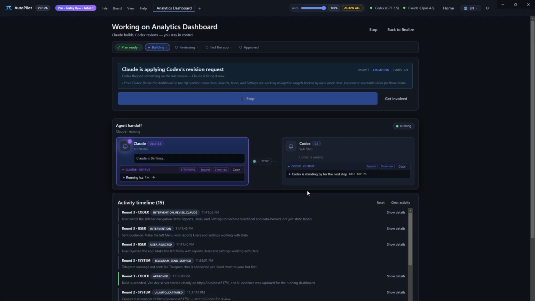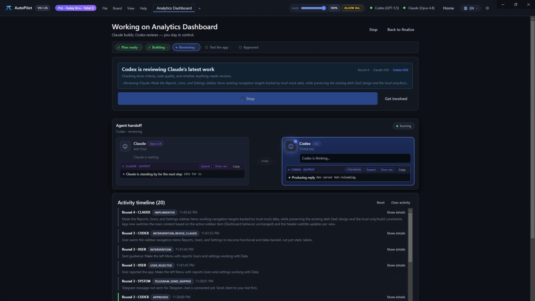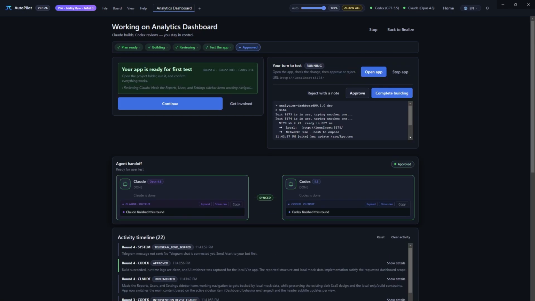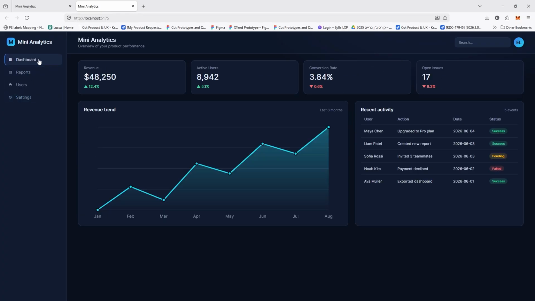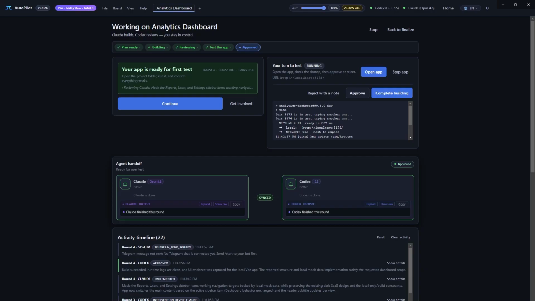Claude applies the revision. It makes reports, users, and settings functional and connects the sidebar pages to local mock data. The change is handled inside the same agent workflow without creating a new project. The updated app opens again for testing. Now I verify that the sidebar navigation works as expected. The revision is complete, and the project is ready for more work.